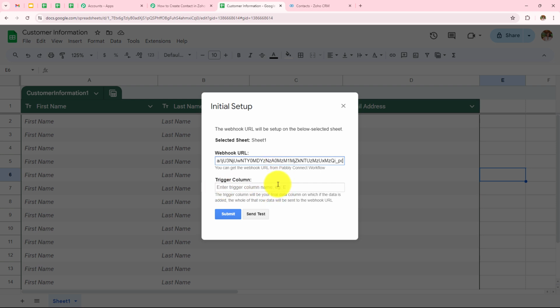Now I need to enter the trigger column. So it says the trigger column will be a final data column on which if the data is added, the whole of that row data will be sent to webhook URL. So over here in this sheet, my trigger column will be column D because this is my last data entry column, and this says as soon as I add data in my trigger column, the complete row data will be sent to Pabbly Connect. So over here, I'll simply write D and click on Submit.